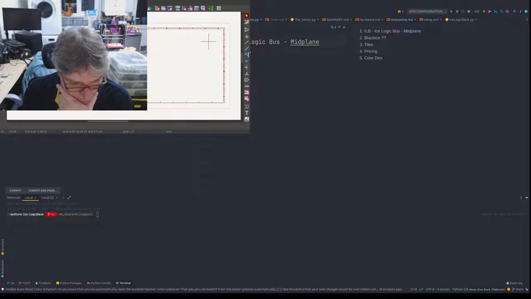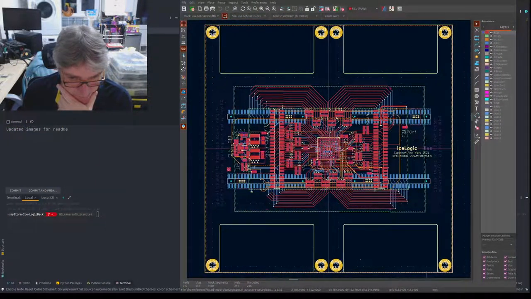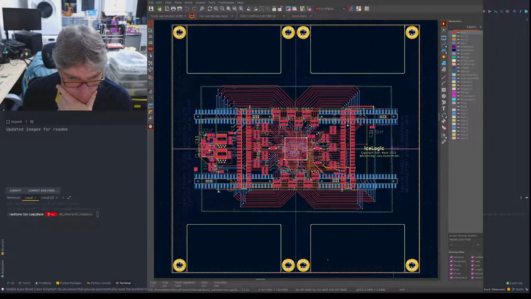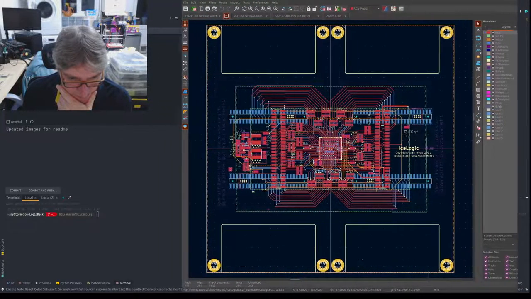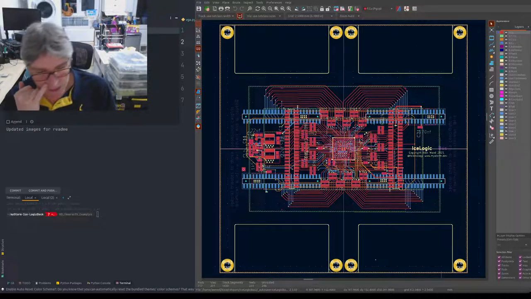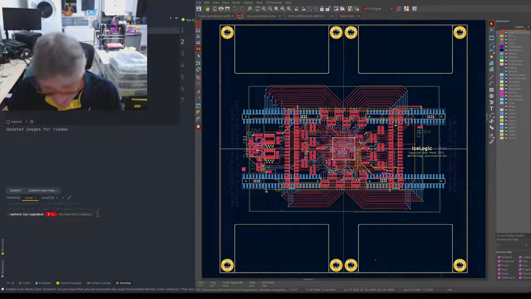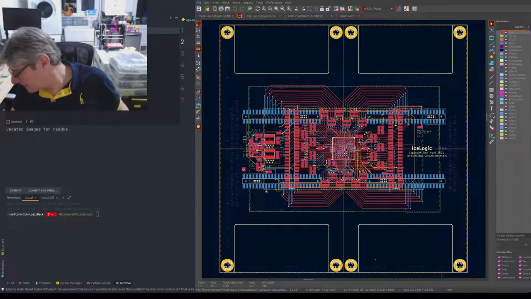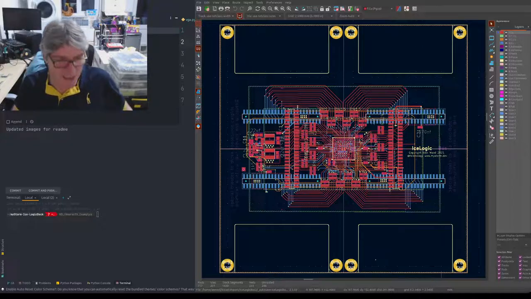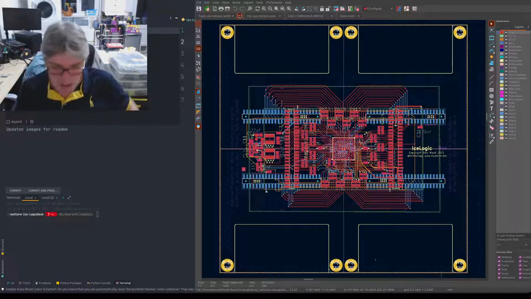And logic. There we go. Put that cross on here. So that's the ICE logic board, sorry, the ICE logic bus, it is a board as well, looks like. And that sits in the middle of the sandwich. Underneath go the tiles, and above it goes the control board.